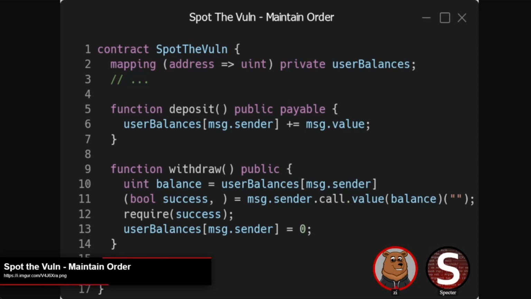In function withdraw, we do a couple steps. Get the current user's balance. Then we try and send that message, send or call. Whoever called us, we're sending them their balance back. That's the gist of that line. Require success. And then we zero out the user balances. The issue comes in that message, send or call, where it's sending the tokens back over to whoever called, so whatever they deposited.